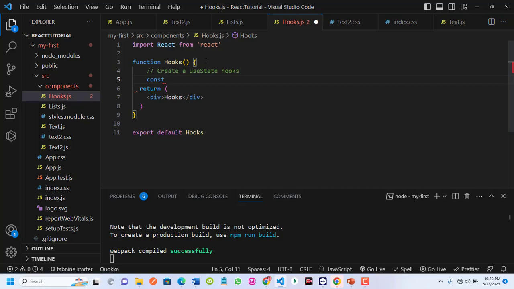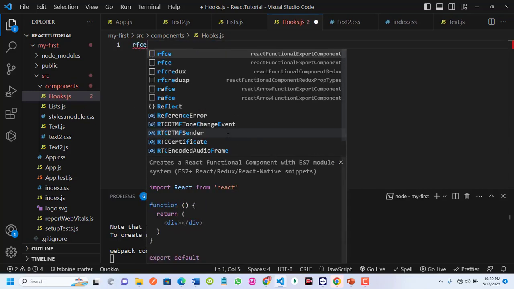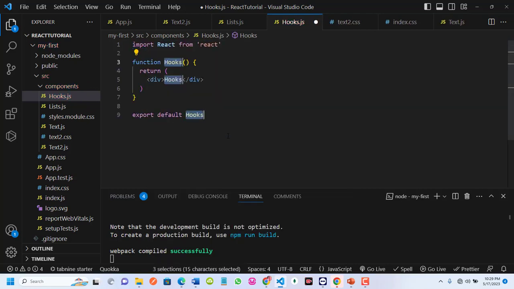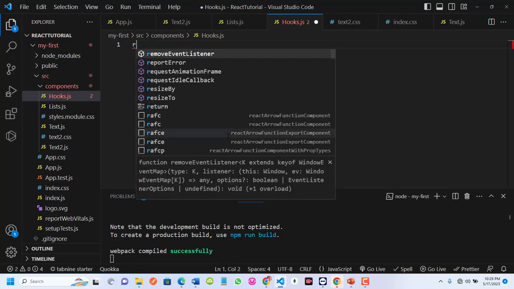So before I start creating the hook, let me quickly show you the difference between the functional component and the class component. RFCE will generate a React functional component. This is what we call a functional component. Functional components are just like your normal traditional functions: function, the name, returns JSX. And this is a class-based component.